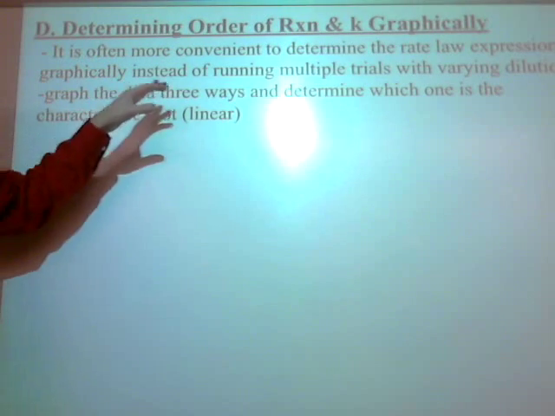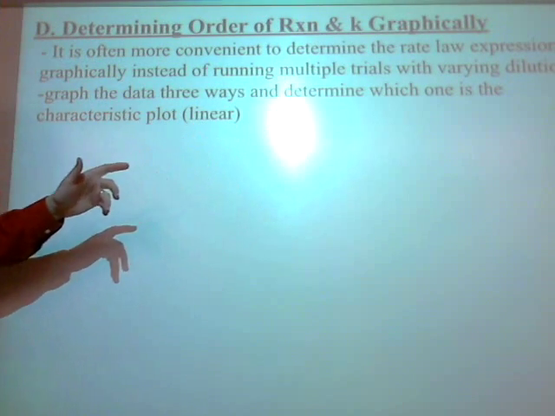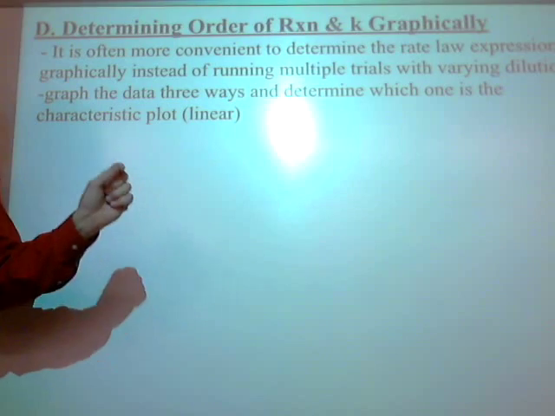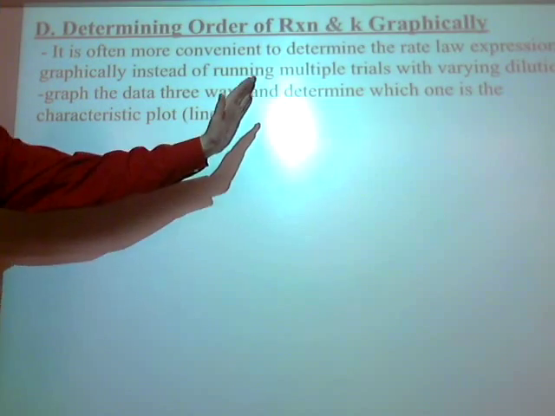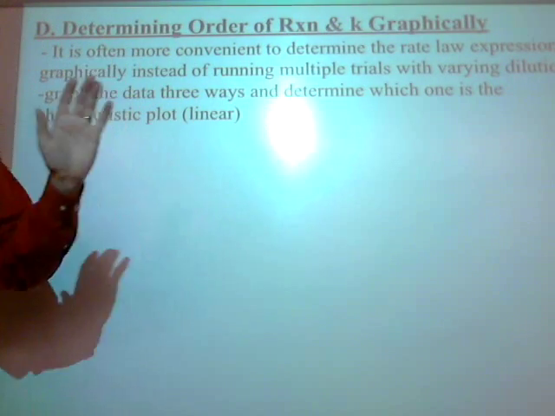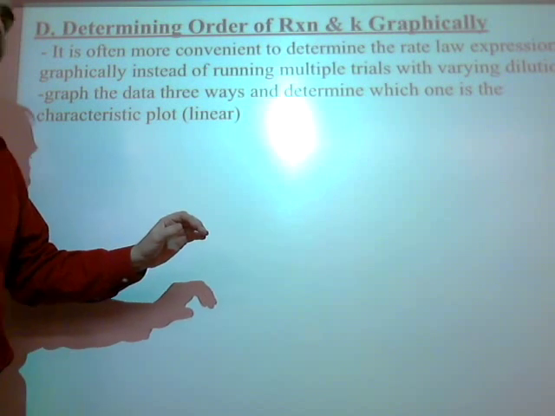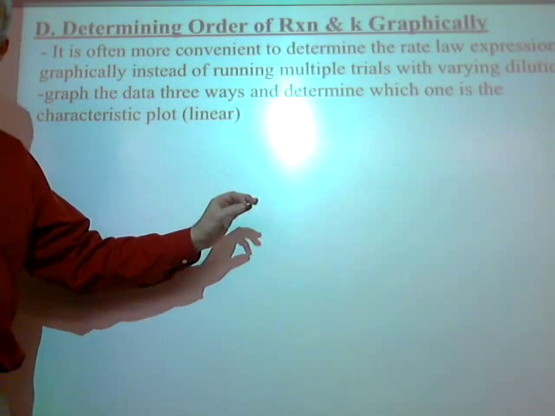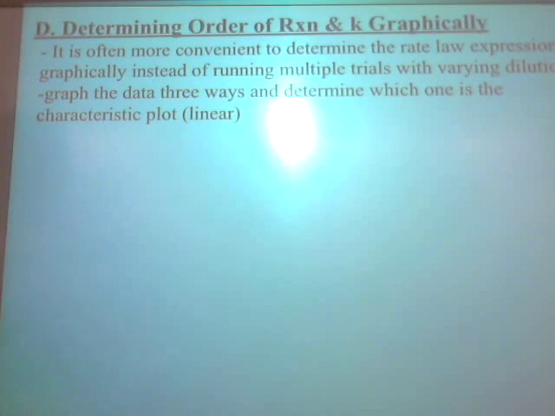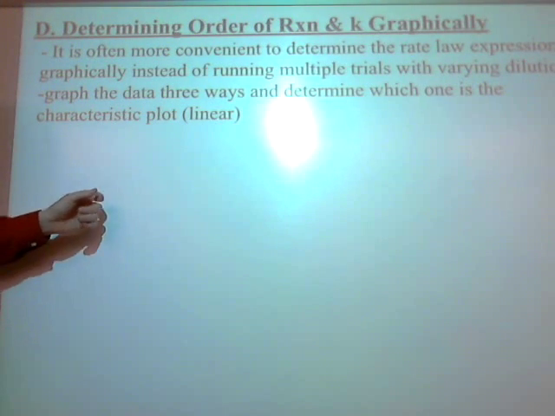So we graph the data 3 different ways, and you'll see the 3 different ways we're going to graph it. The one that shows up as a straight line, whether the straight line's like this or this, that's the representative graph, it tells me the order of the reaction. Now, that doesn't make any sense to you right now, but it will when I show you the examples, okay? Let me show you.